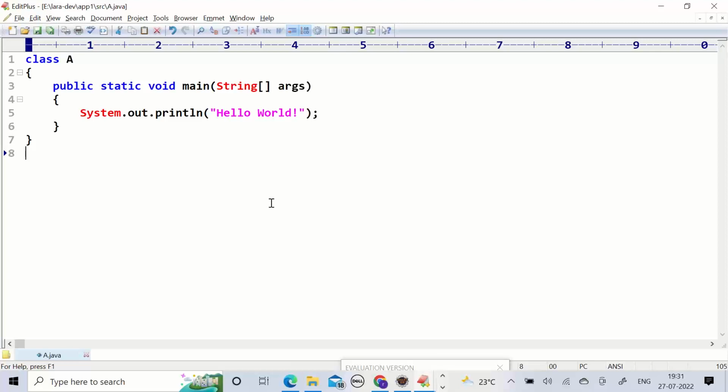Numeric values we know. Boolean values are like true and false. String values: under double quotes, whatever is there, that is a string value. Then char values. Let me show all those values practically.